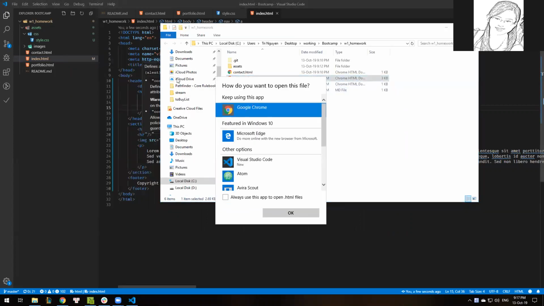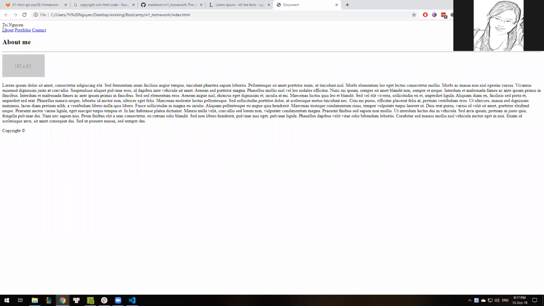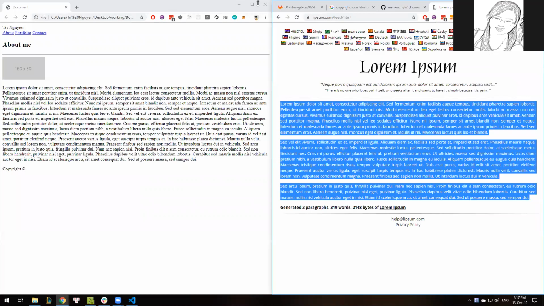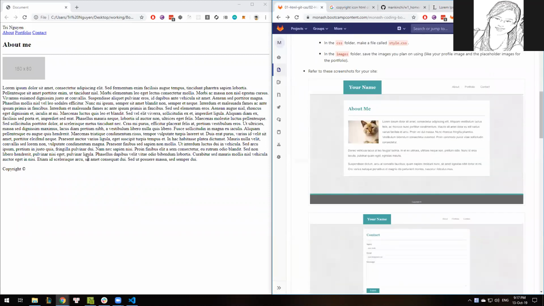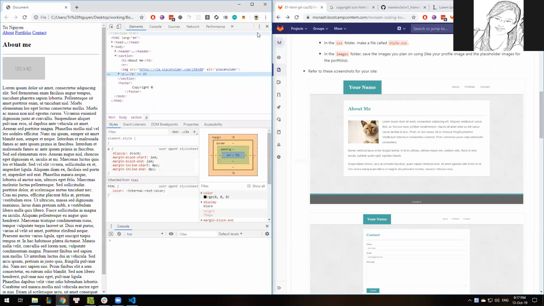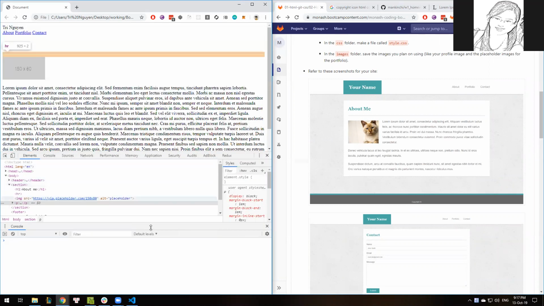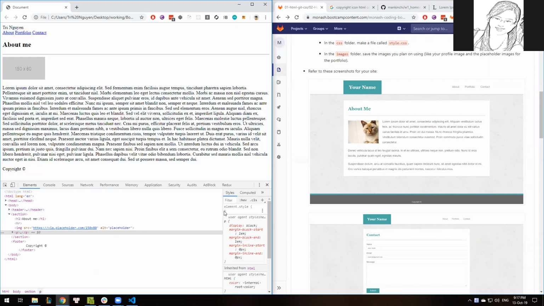Let's open that. Yes, Chrome, please. All right, cool. Got that. Right. Now it's time to do the styling. This is usually how I like to do it: I quickly do it in the developer tools first before I actually put it in. So let's close that and have a look at this.